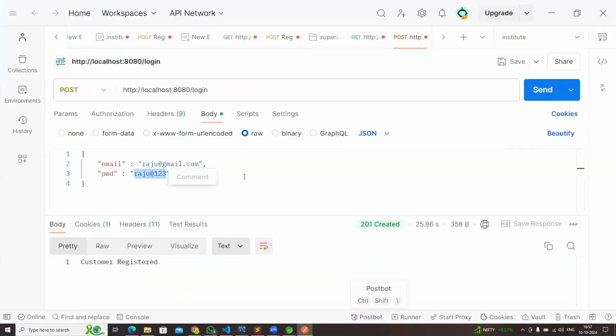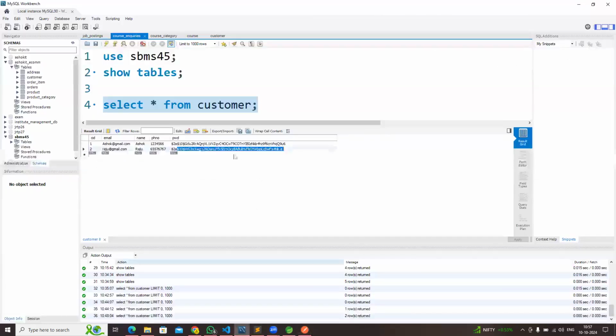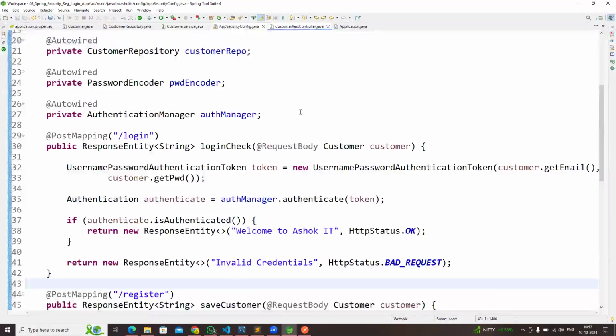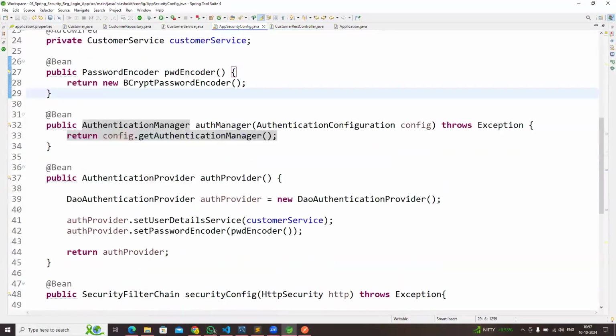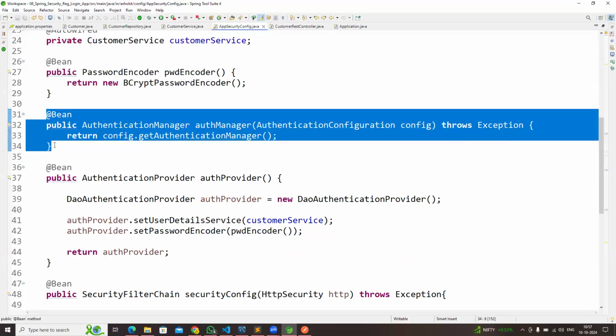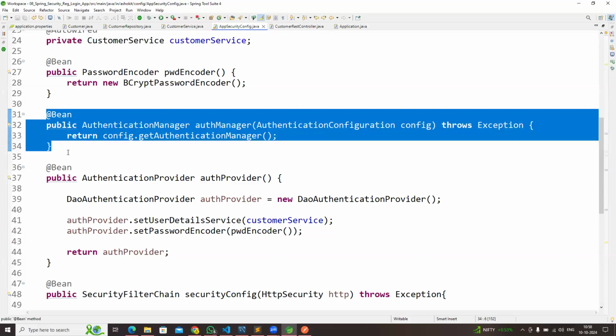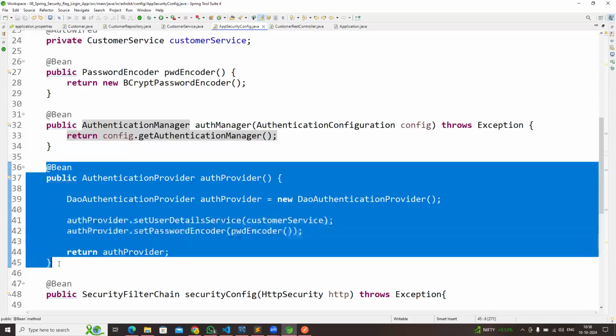Now I want to check the login functionality of the user. So user will give the original password, but in the database encoded password is available. So how to perform the authentication of the users now? To perform the authentication of the users in the Spring Security, we have authentication manager. We are configuring the authentication manager. So what this authentication manager will do? Authentication manager will talk to authentication provider.